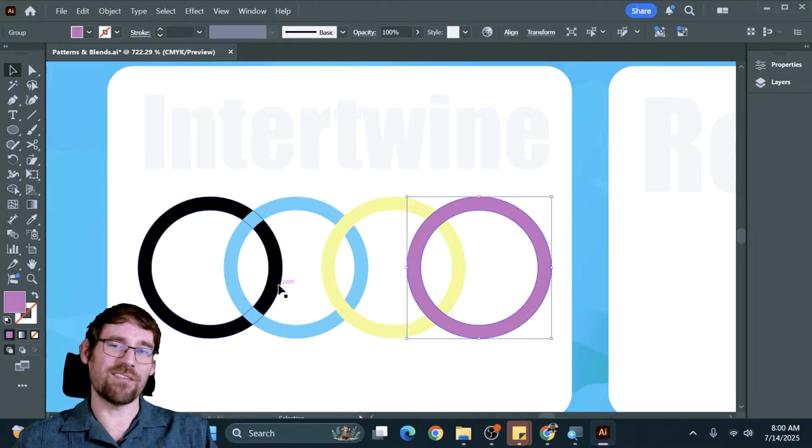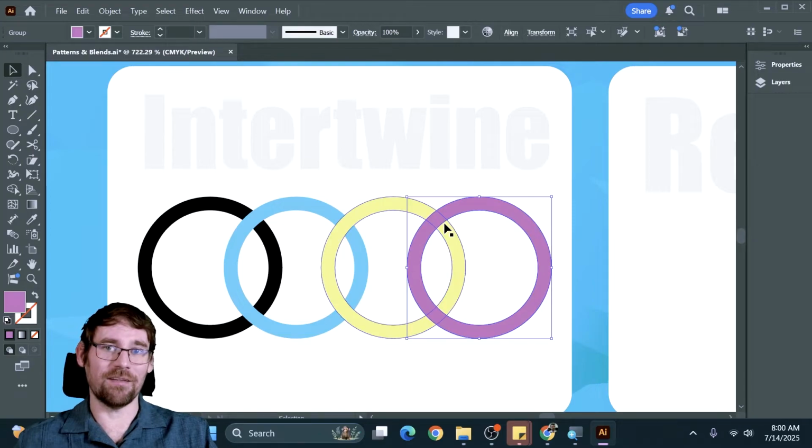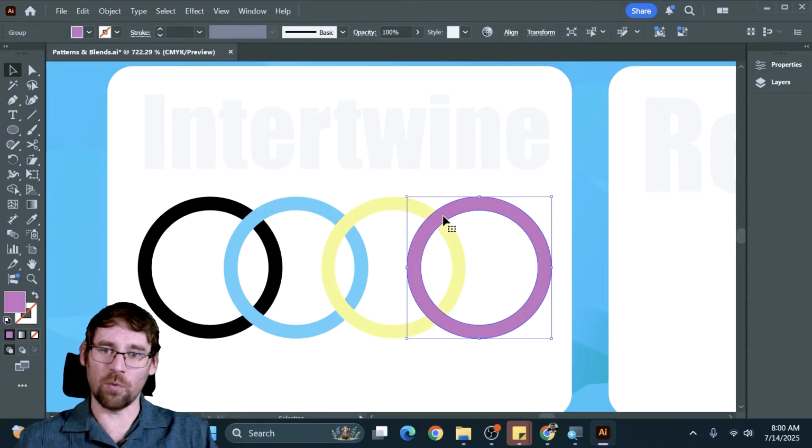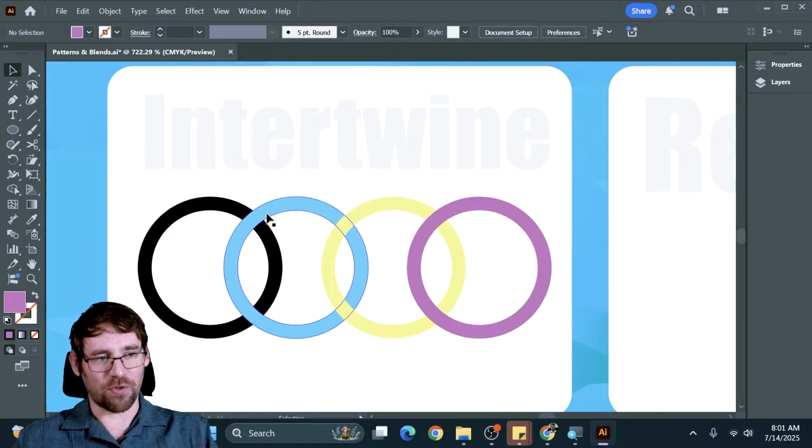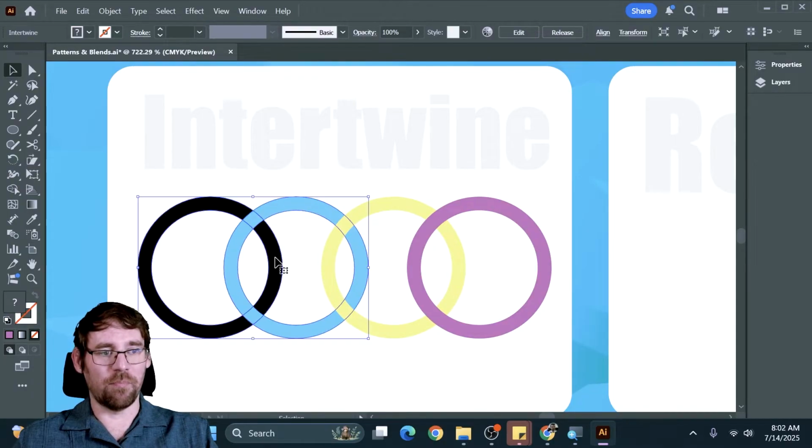But how do I make it so that it doesn't look like that? How do I make it so that the yellow and the magenta look like they're kind of equal in importance? We're going to intertwine these options. So the first thing I'm going to do is figure out what shapes I want to intertwine and where. I need to see where these shapes are overlapping. So you can see the blue goes over top of the black here and here. I'm going to select both of those shapes. So have them both selected.